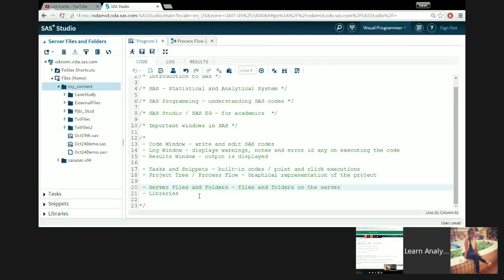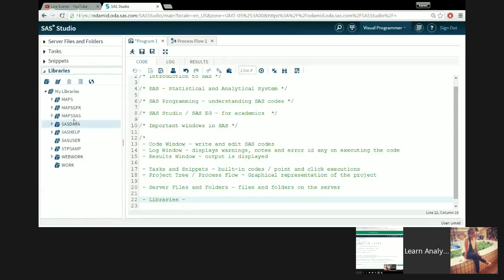Okay, so let's come to the next part, which is again a very important part, that is libraries. There's a section here called libraries. When I click on libraries, you have a list of them: GFK, maps, SAS, SAS data, SAS health, SAS user, and so on and so forth.